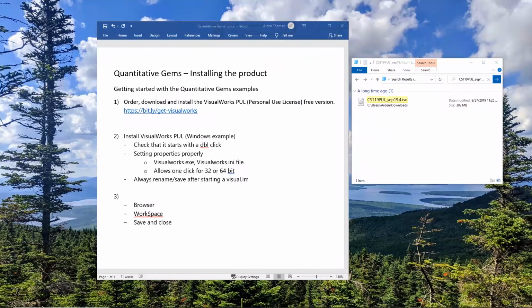In order to install the product, you need to download it. You need to request and download the VisualWorks PUL. That's if you don't already own or have purchased the commercial version of VisualWorks. You would need to get the personal use license version, which is free for non-commercial use.